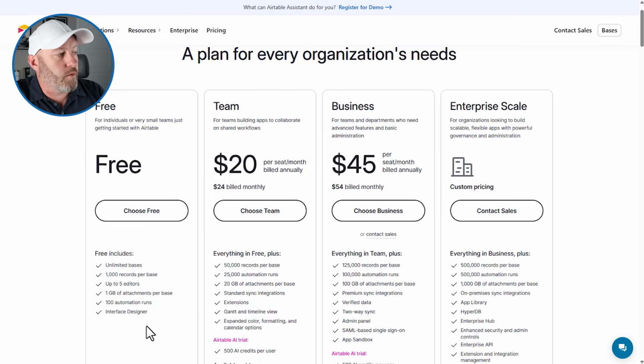All right, but the other one here is automation runs. How many different automations can you perform? And Airtable's way of counting automation is a bit different from many other tools. Tools like Zapier, Make, they tend to look at how many action steps or operations are performed in your automation.